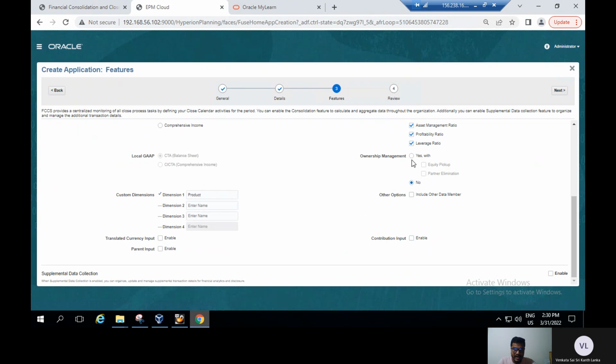After that, we'll go to ownership management. Here, the options like equity pickup and partner eliminations are there. If you choose this option, then only you can select these options. As per our requirement, according to the activity guide, he said to take the option as No. So I have selected No, and he has said to select all these options like translated currency input, parent input, contribution input, and leave the other options.